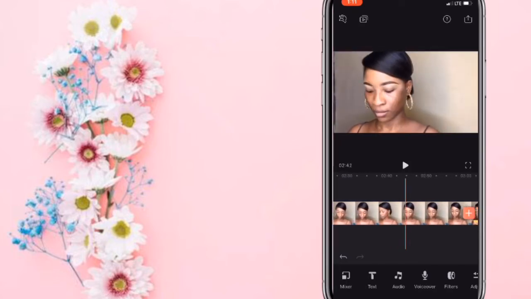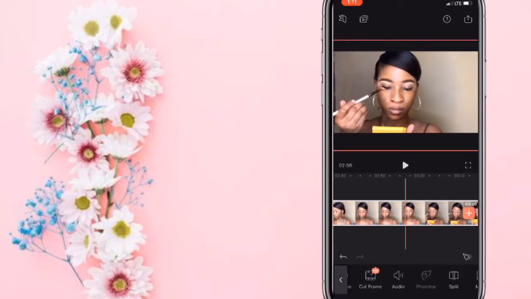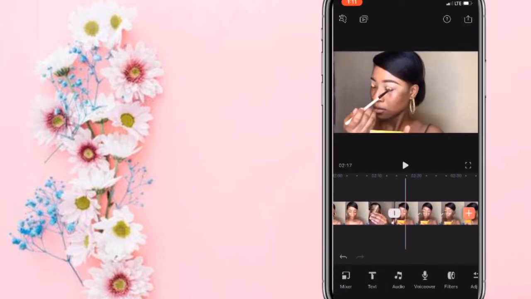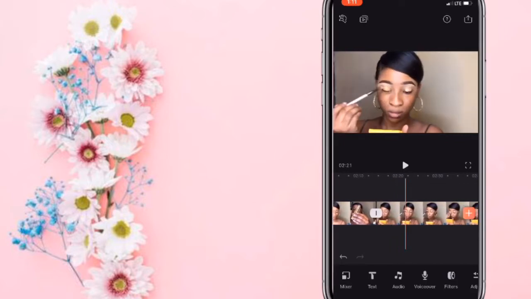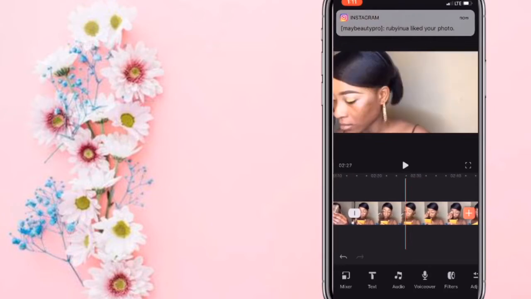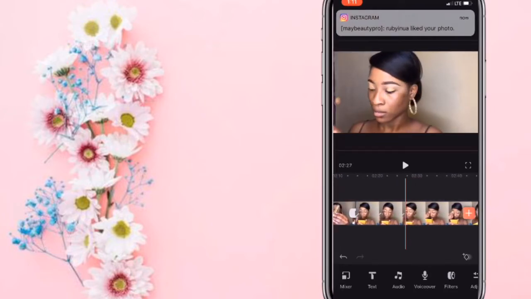Then I'll just swipe to where I start applying it on my eyes. Right there, I would then cut it. So I just swipe down, you see split, you select split, select delete, and then it goes off. So this is where I'm applying the concealer on my eyelid and I'm tapping. So I'll just stop right there and cut it there.